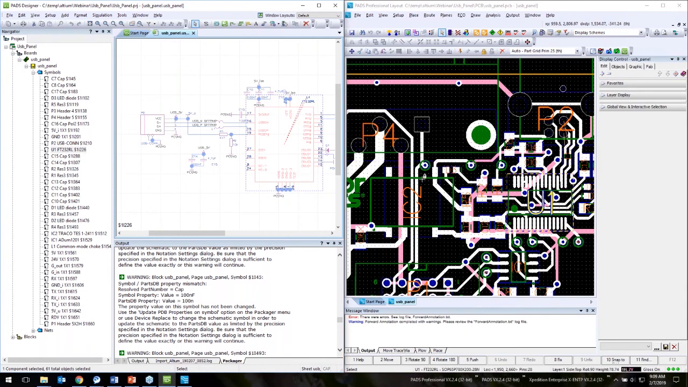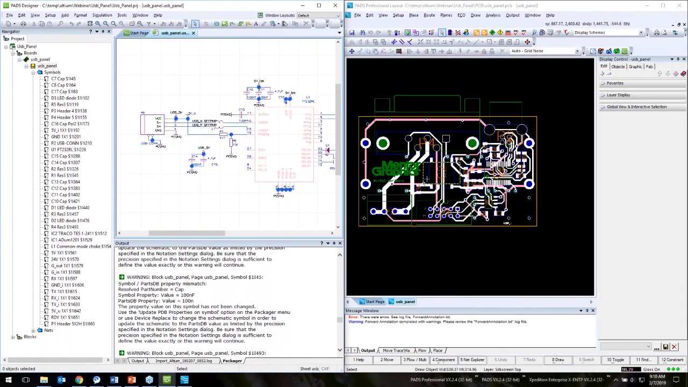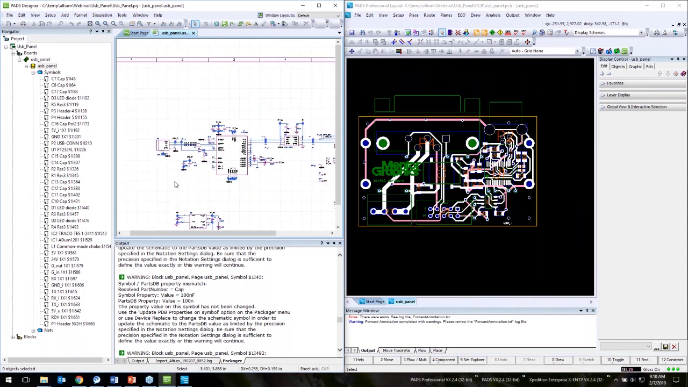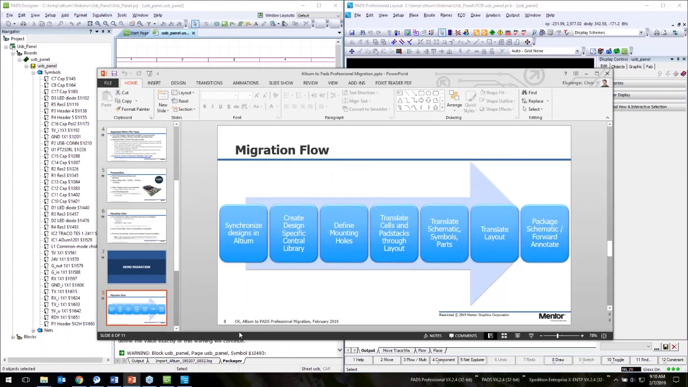There we go. So there's our Altium design that has been translated to PADS Professional layout, as well as our schematic. Everything looks good now. And so there we go. We were able to successfully package schematic and forward annotate. So this design is done. If you do have multiple designs, you will just go through the same process that we went through here on your other designs to bring them all over to PADS Professional.